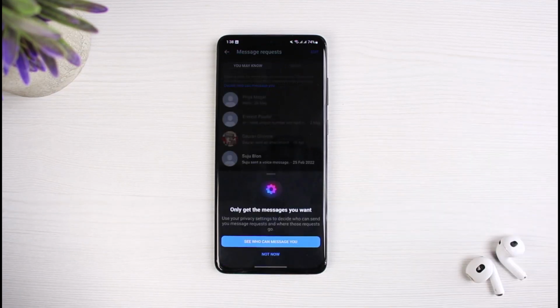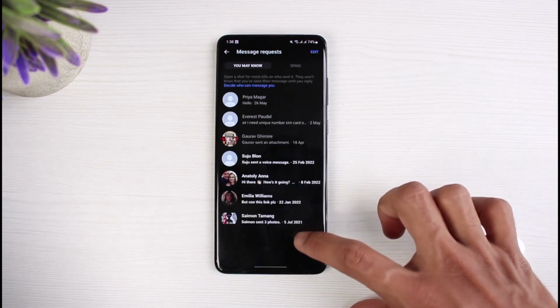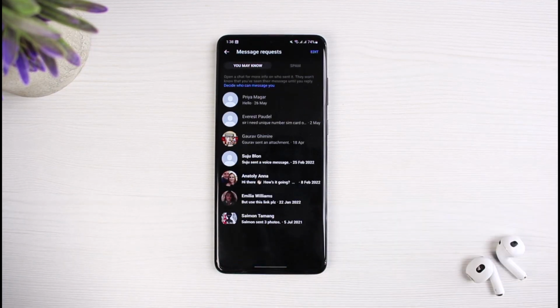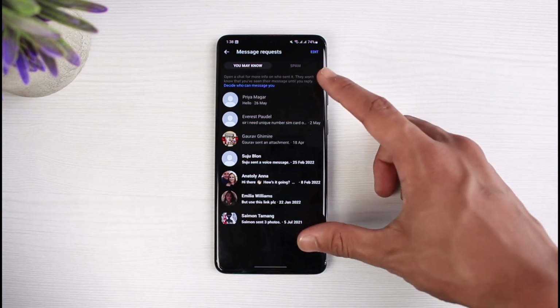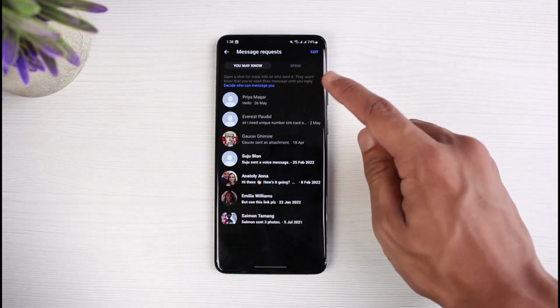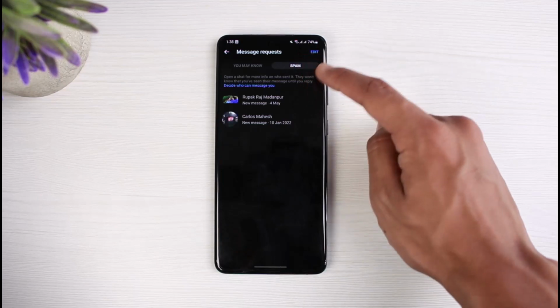As soon as you select message requests, you can see it says only get the messages you want. Right over here, you can go ahead and select who can message you, but basically these are some of the ones in the you may know section, which have been moved to the request folder, and the spam folder is on the right hand side, which is basically on this page.